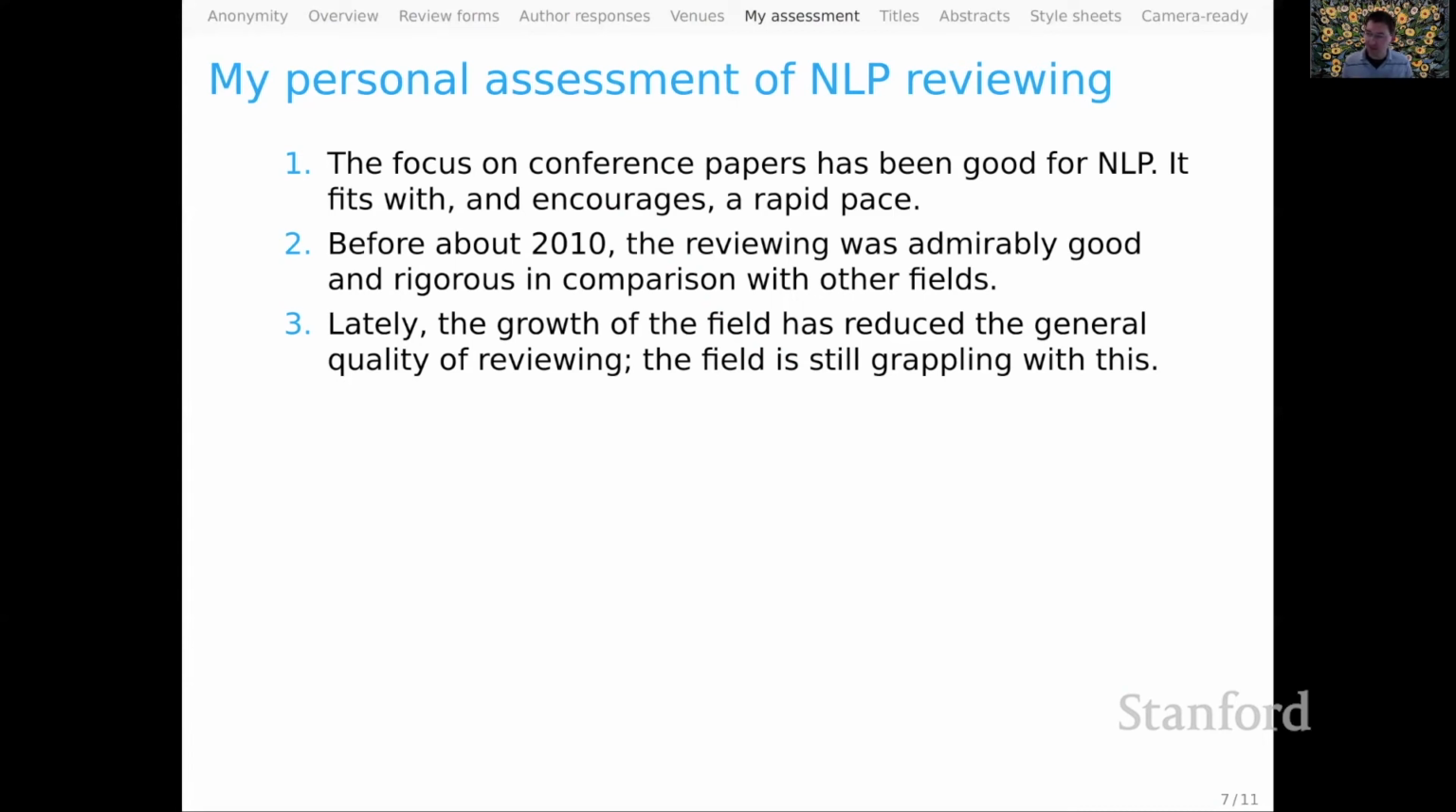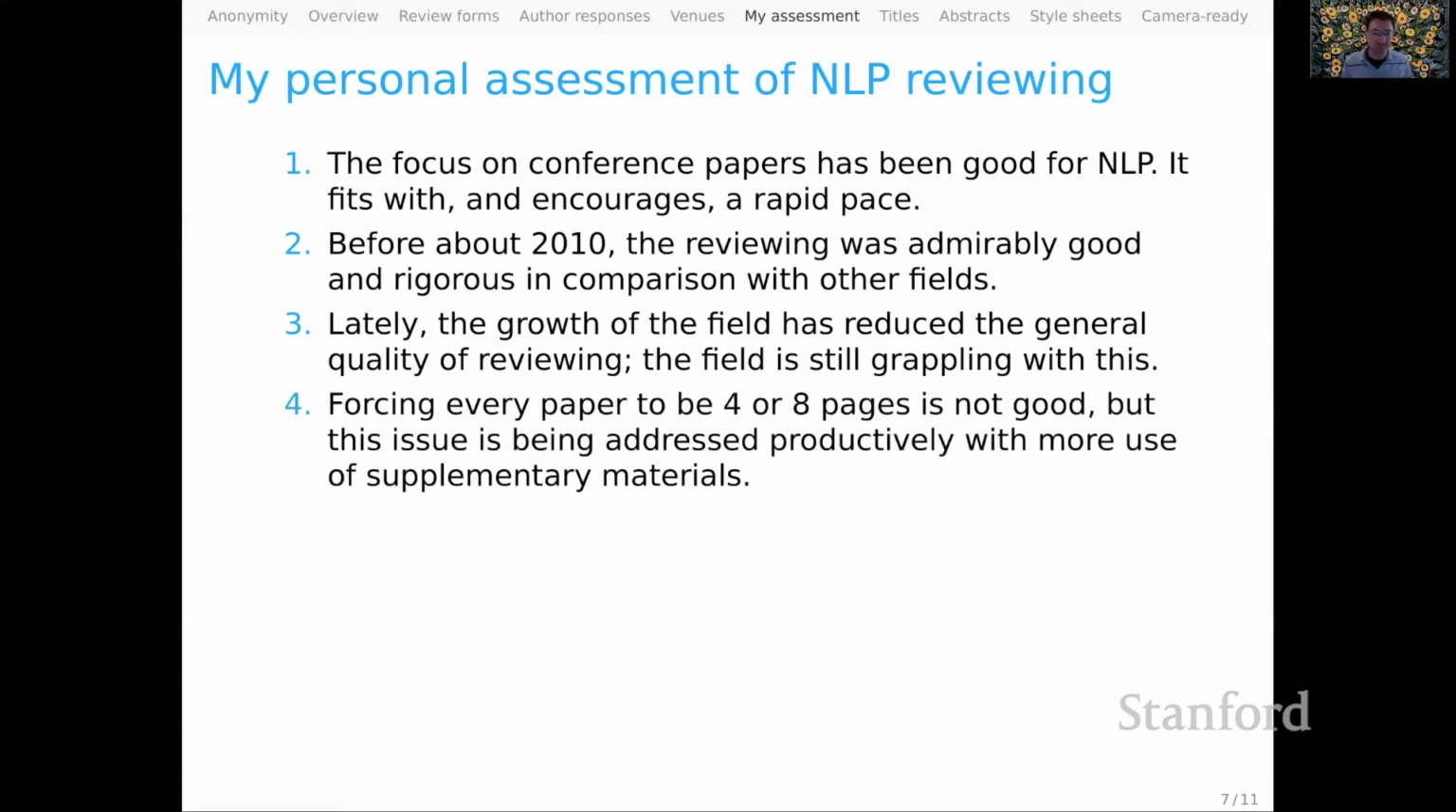But again, this is kind of useful. Keep in mind that a rejection does not necessarily mean that your work was of low quality. It could mean that you just had really bad luck throughout a kind of chaotic reviewing process.